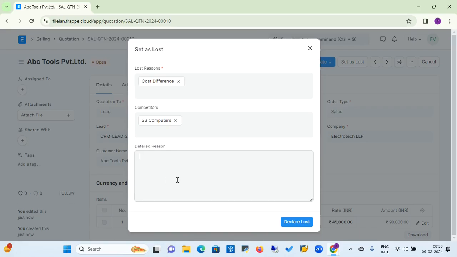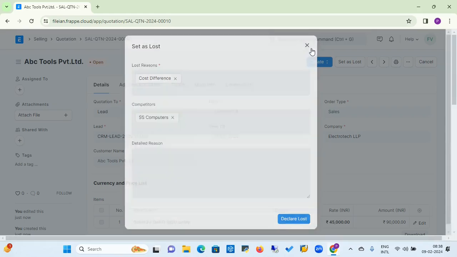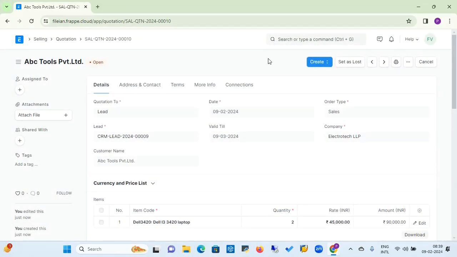And once you set all these things, then you need to declare this quotation as lost by clicking on the Declare Lost button. But currently we are not going to declare it as lost, so I'm closing this dialog box.